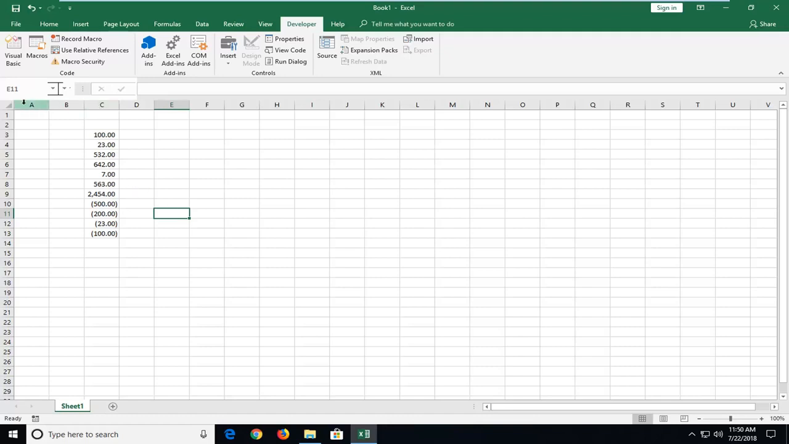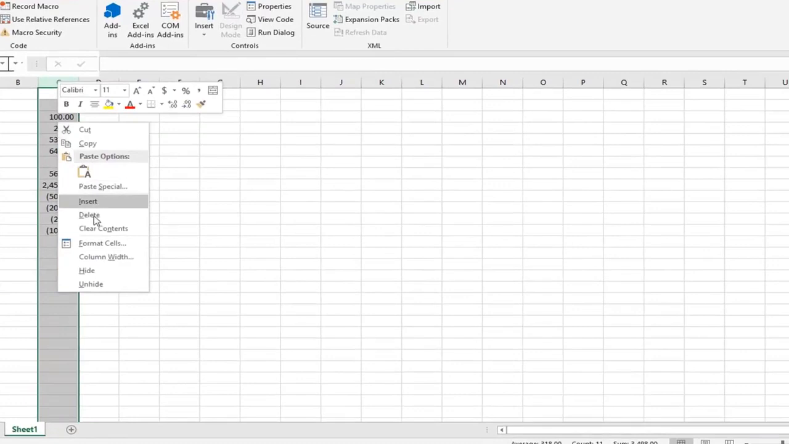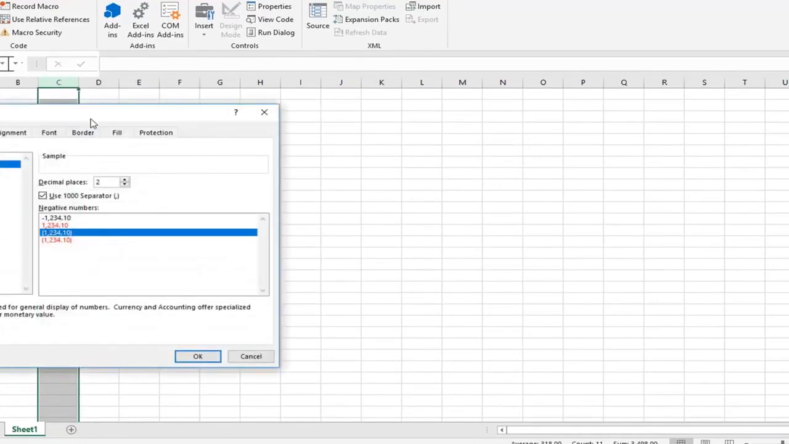So I'm going to select either a column that we're going to run into this issue in, or the entire worksheet. Doesn't really matter. I'm going to just select the column here so you can see I have a few negative numbers in here. So in order to make them appear red, I'm just going to right click inside the column once I've selected it, and then I'm going to left click on Format Cells.